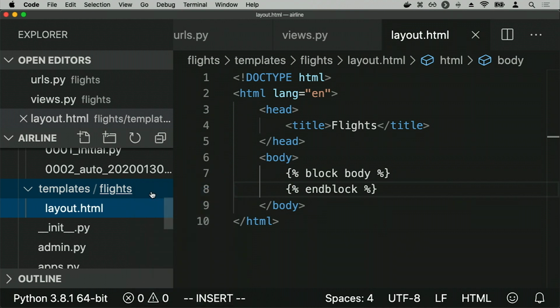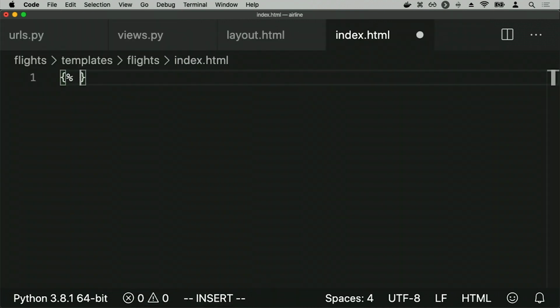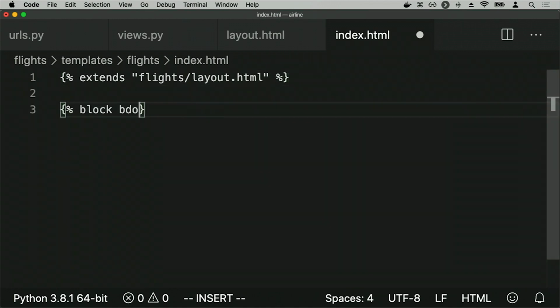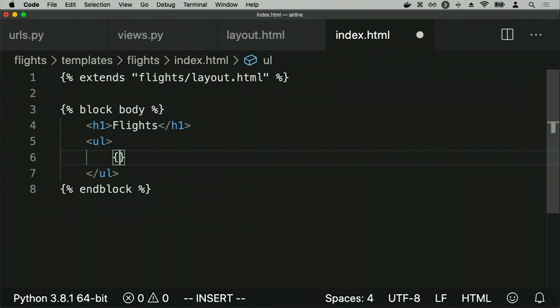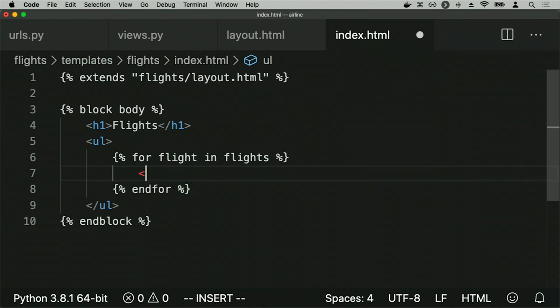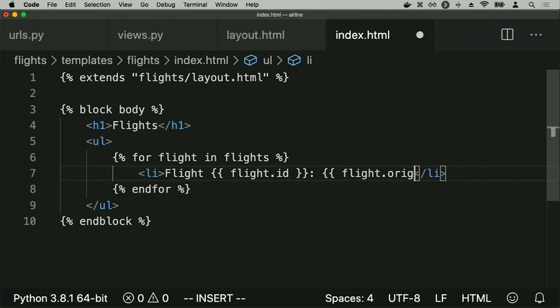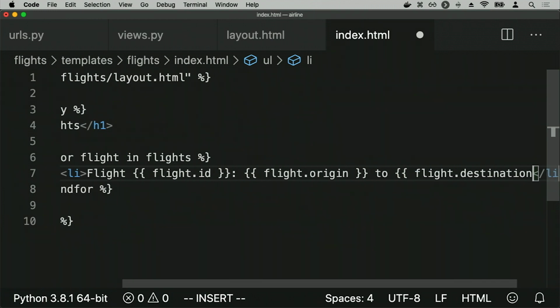And then I'll add a new template called index.html that is going to extend flights/layout.html. Then inside the body of the page, I'm going to display an h1 that just says flights. And let's now create an unordered list where I can loop over for flight in flights, endfor to end the loop. But inside the loop, let me create a list item where I print out the flight and then flight.id, like flight 1, flight 2, flight 3. And then I'll print flight.origin to flight.destination.